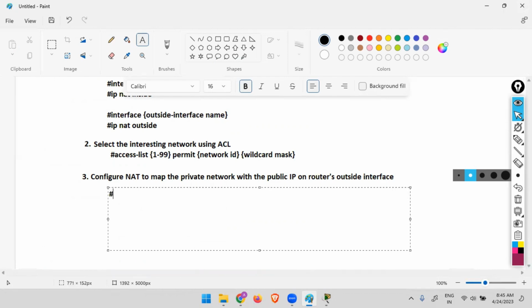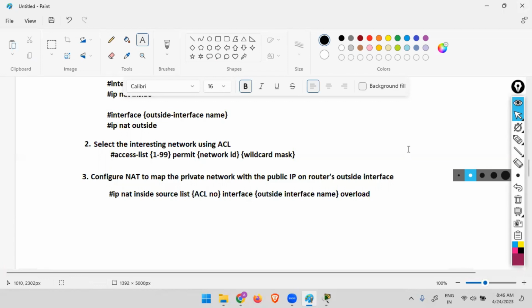So how are you going to configure? You're going to say ip nat inside source. Then you will say which list you want to map, here the ACL number. Then you are going to say which interface you want to map, so your outside interface name. Okay. And since this is only one IP, we will overload one IP only. So we will give the word overload. And this is your PAT, port address translation.